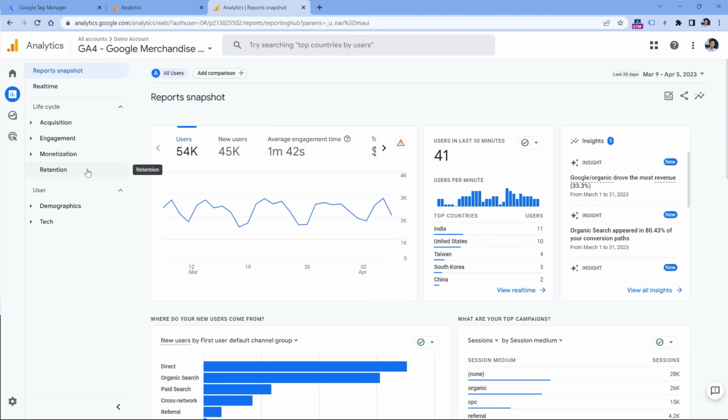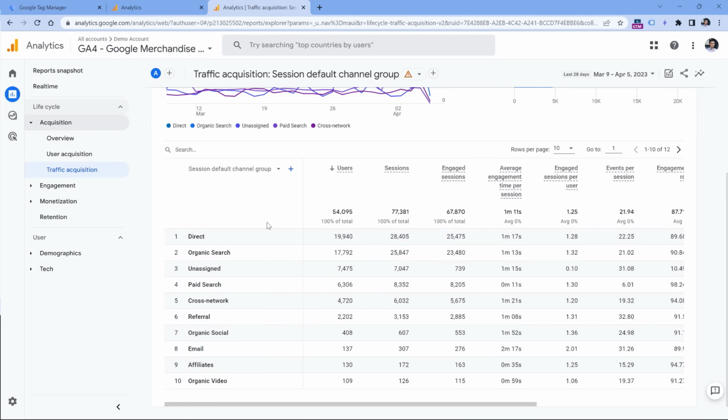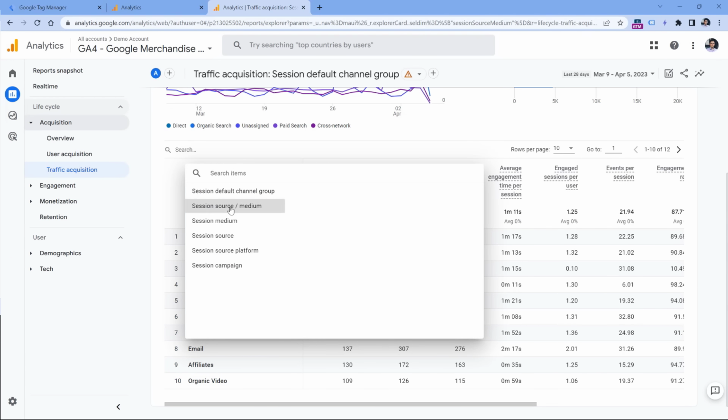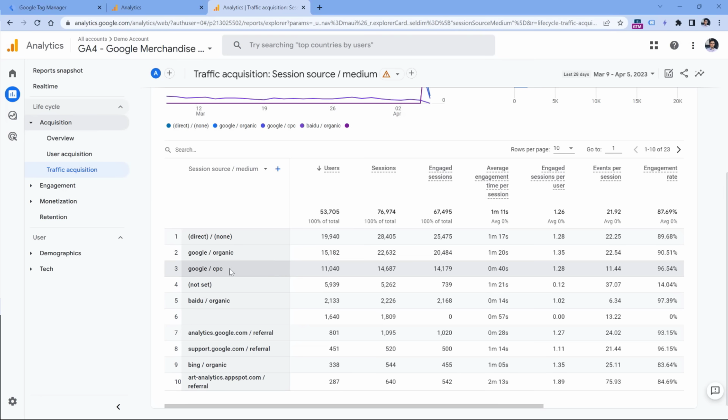But in my case, I have these reports. So for example, if I want to see where my visitors are coming from, then I could go to acquisition and traffic acquisition. And here I can see channel groups, but many people prefer to use the session source medium. So here you can see that, for example, a lot of traffic is coming from Google search.